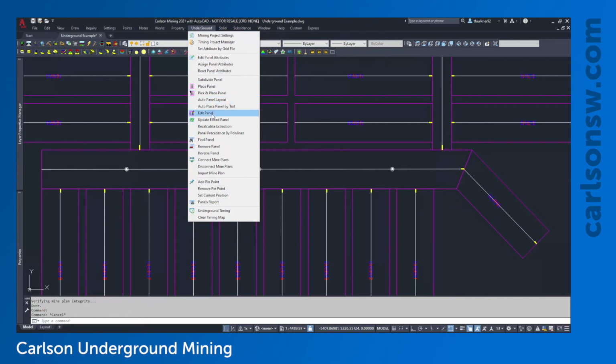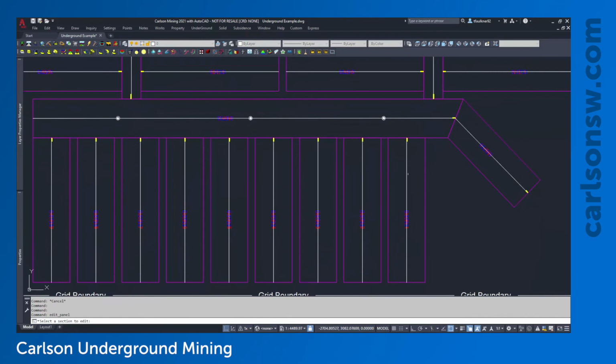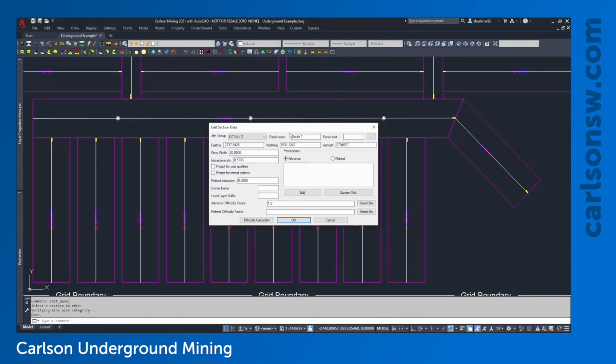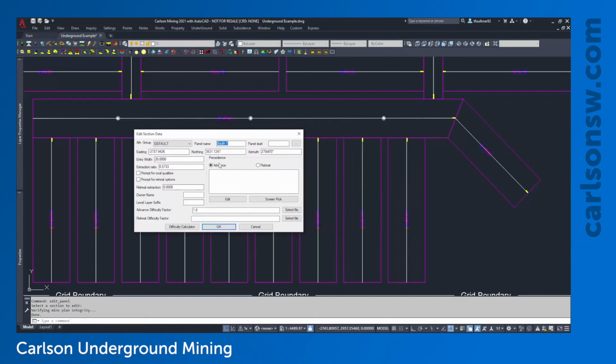So I'm going to start with this edit panel command. I'm going to select this production panel. So this is the one that I want to assign the precedence rule to. So I can see this is just South 1, and there are currently no precedence rules. I'm going to add a new one on the advance. And the ways I can do that, if I click edit, it'll pull up a list of all the existing panel names. But if you've got a lot of panels, that can be a lot to sift through. So I tend to prefer this screen pick option.